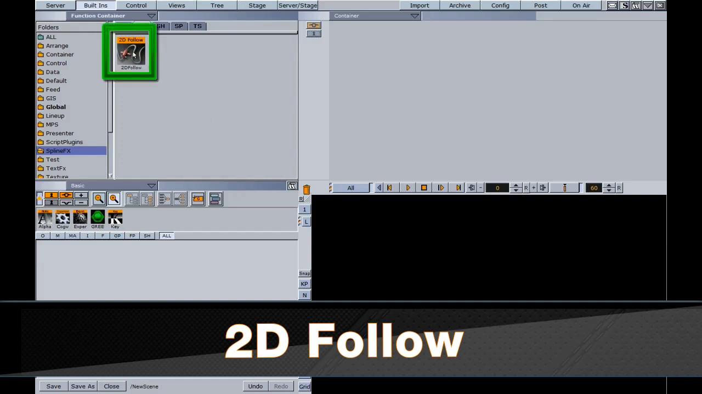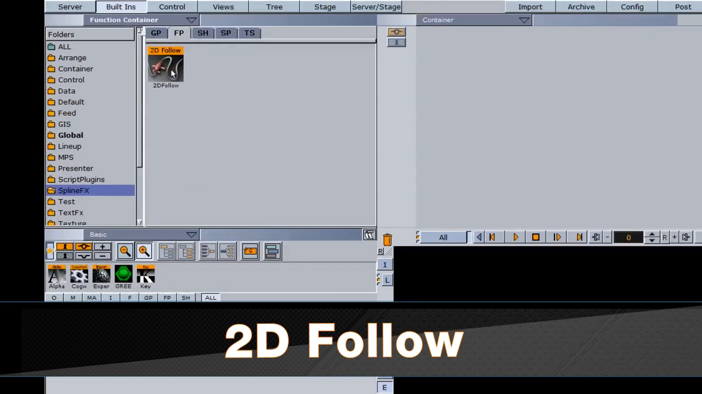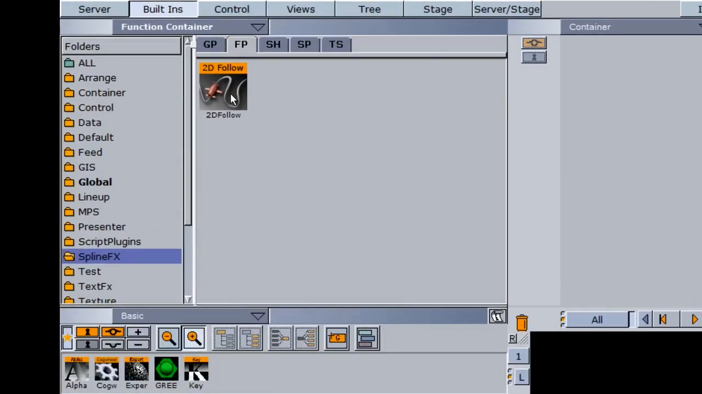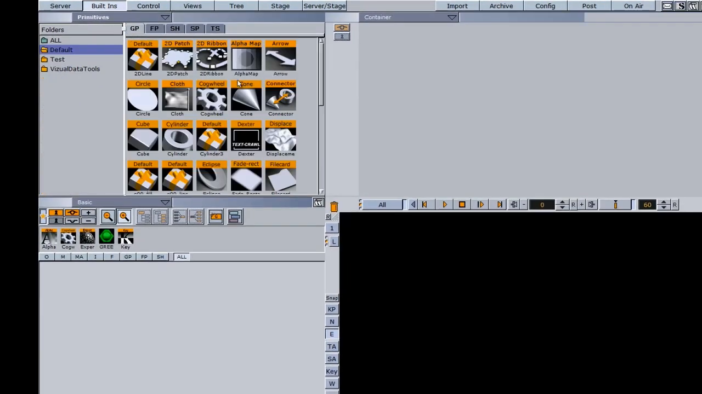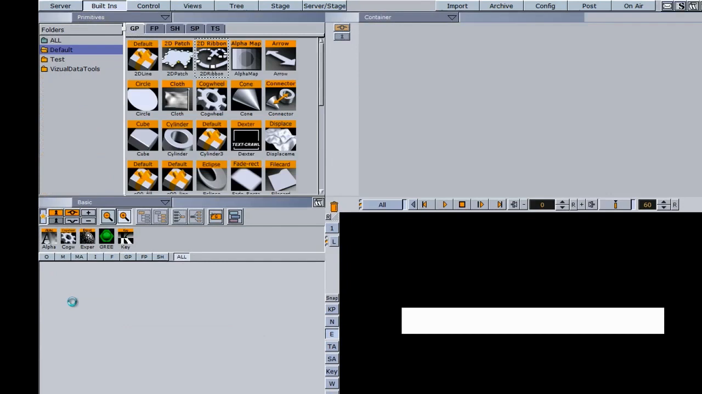The 2D follow function found in the Functions tab and the Spline FX folder allows us to create a path for something and have a particular element or object or primitive follow that path. So to use this, first we're going to use the 2D ribbon to create a path. So I'm dragging a 2D ribbon down.